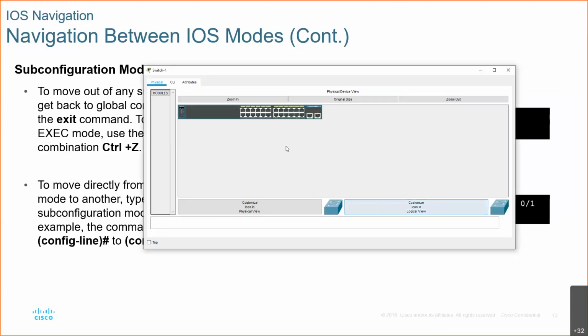Now, usually, rather than taking every single interface and configuring it, we can create a VLAN on the switch, and that VLAN will encompass all the interfaces. You can do that as well. In fact, that is the lab that you're going to do next week.